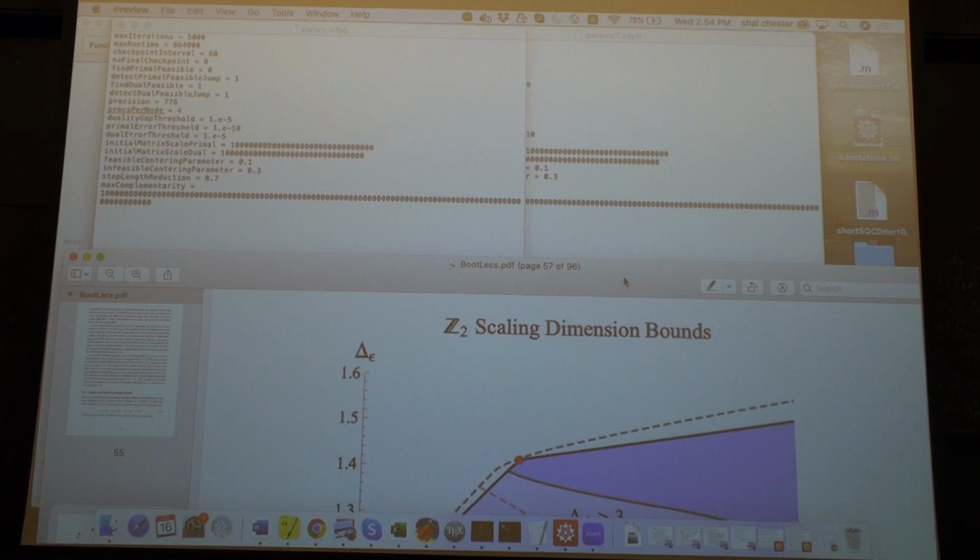Okay, but before you even optimize at all, you first just have to see that the SDP is feasible. If the SDP is not feasible, then you don't have any bound. And you decide whether or not it's feasible by whether this feasibility parameter is smaller than a certain cutoff. No, but I'm asking about the cutoff. Yeah, okay.